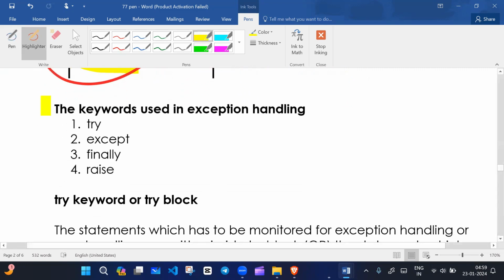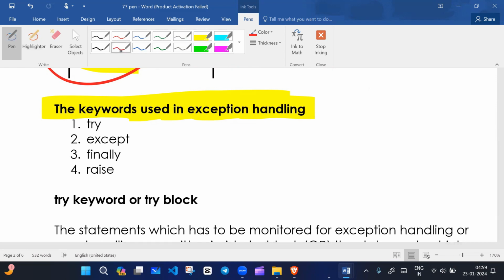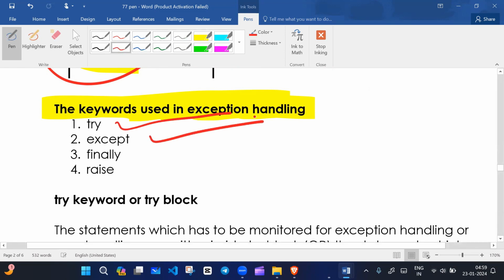Okay. The keywords used in exception handling. So what are the keywords we can use in exception handling? First one is try. Second one is except. Third one is finally. And fourth one is raise.